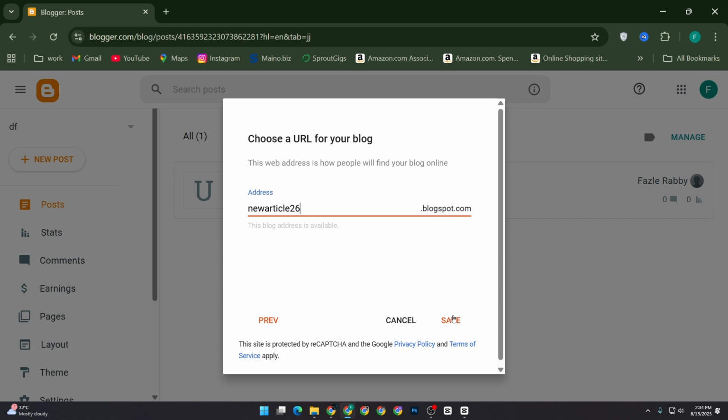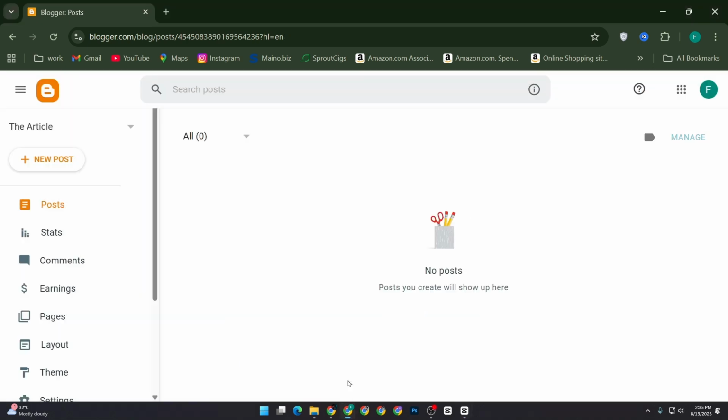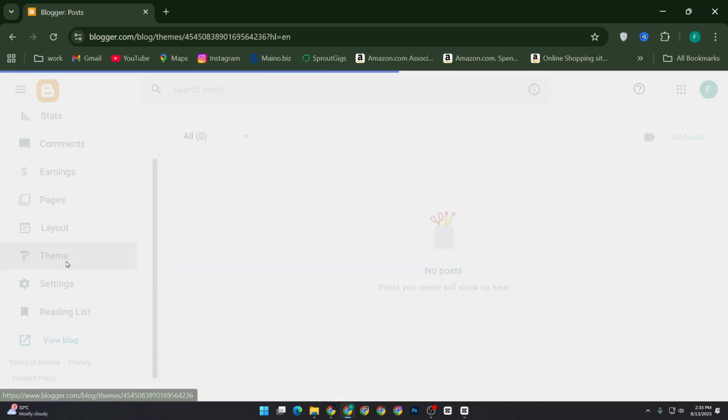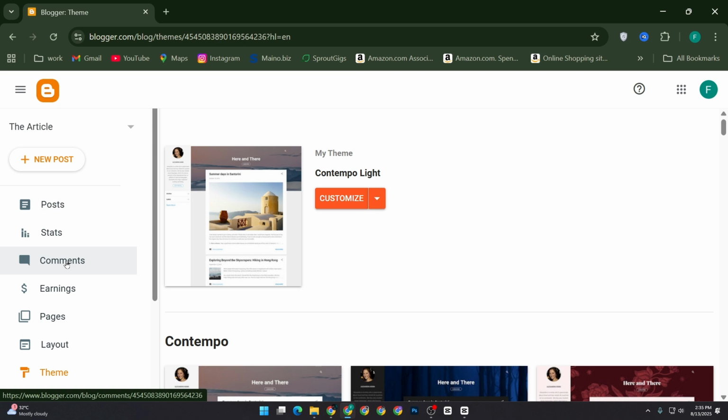If your desired address is taken, try adding numbers or descriptive words to make it available. Click Save. Next, pick a simple, clean theme from the options provided. Go to Theme option. Don't stress over design right now. You can always change the theme later.